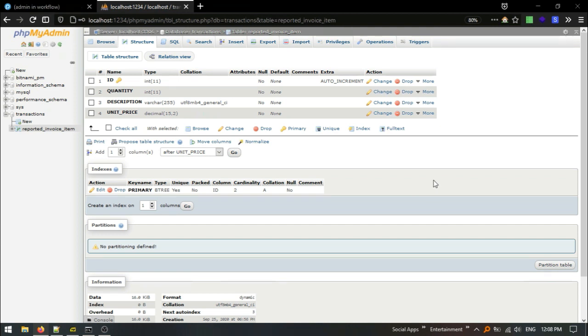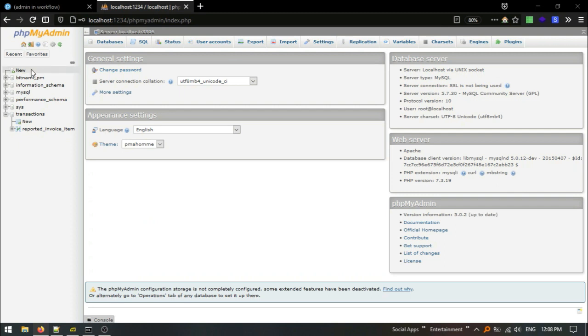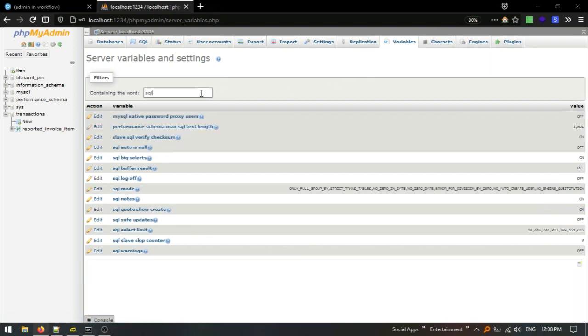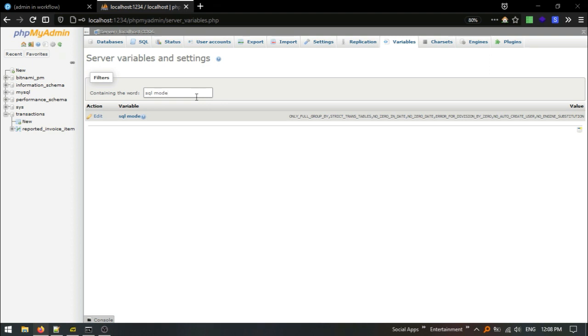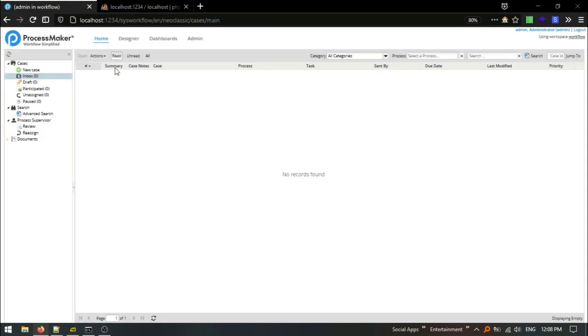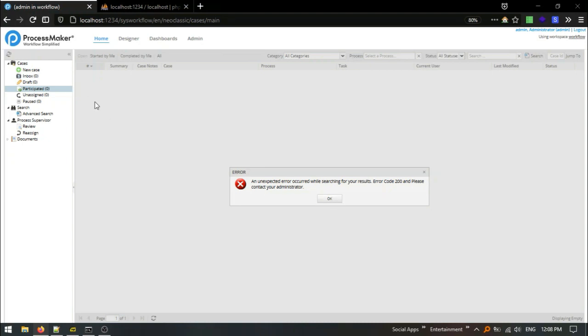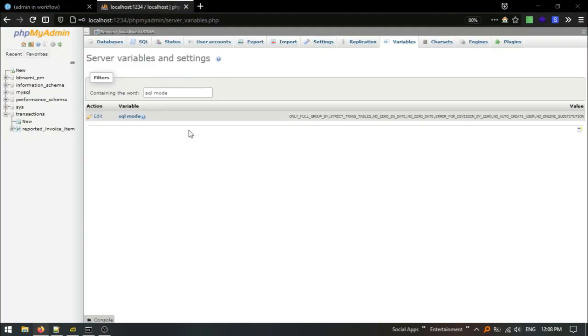Now I want to edit one more thing. First, we click Home, the house icon. After that, we click Variables, then search for the SQL mode variable. Here, delete only_full_group_by, because if we don't, then ProcessMaker will encounter an error when we go to the participated cases list. This error will appear. So now we have to delete this.